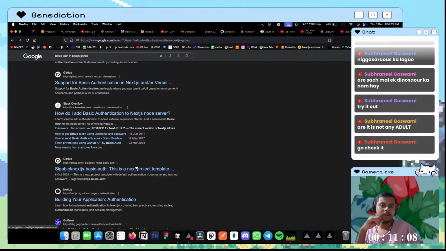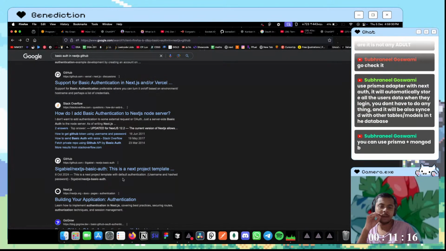Use Prisma adapter with Next.auth. It will automatically store all your users' data when they log in. You don't have to do anything, and it will also be synced with other tables, models in the database. You can use Prisma plus MongoDB. I can use MongoDB, but Article is teaching Postgres, so any related resources that I can learn from.